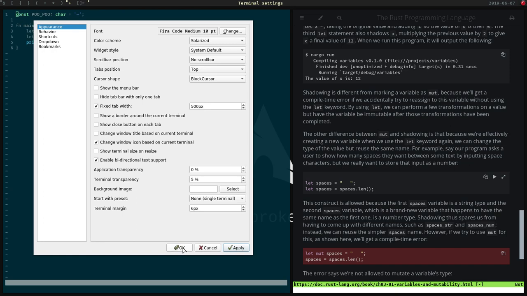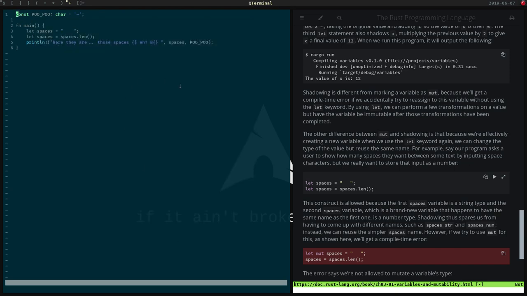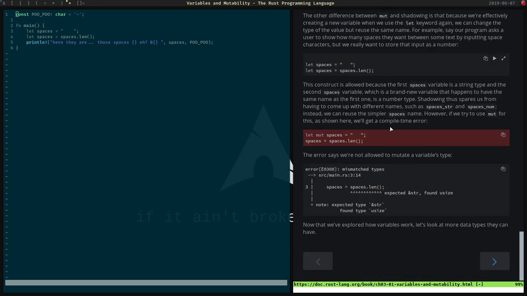I can survive this. Why did I even change? Is it because the colors were bad? I don't remember. Let's see, where was I? So we used the spaces. Okay.